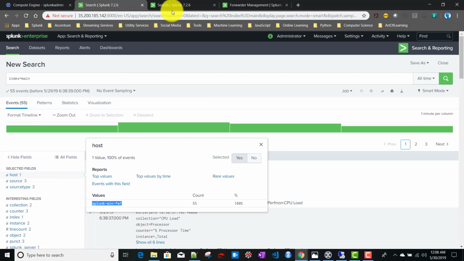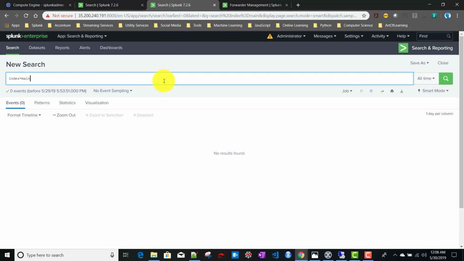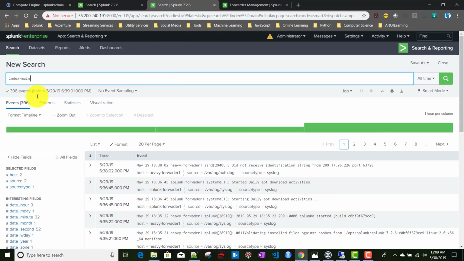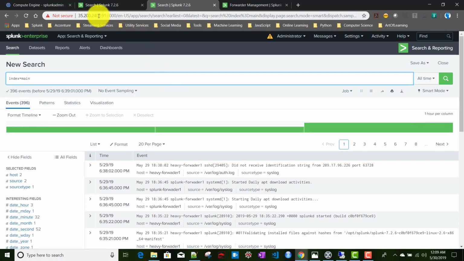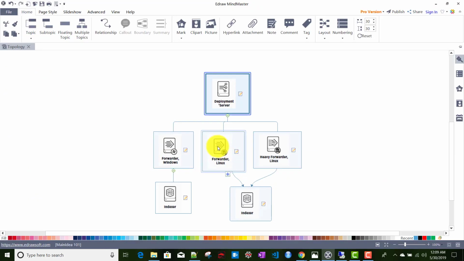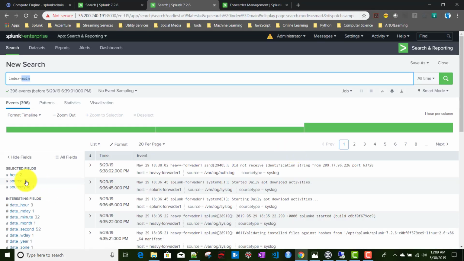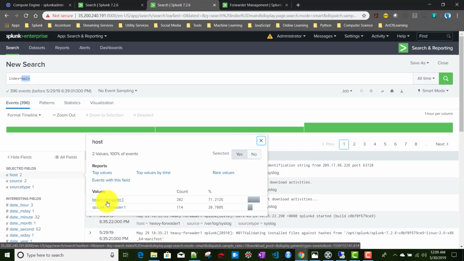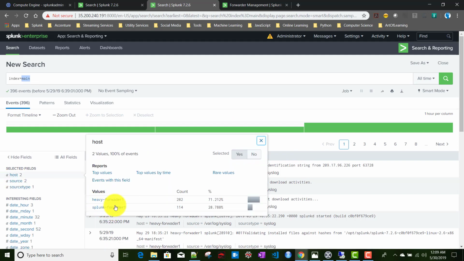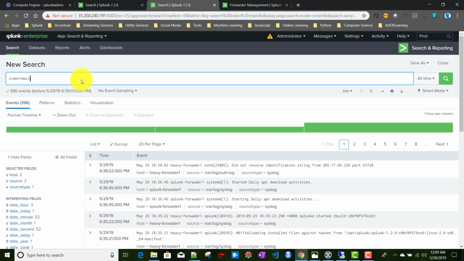And the second one over here, if I run it, it got 396 events. Now if I tally it with these two servers, this is our server 240.191, right? Now this should get data from the universal forwarder as well as the heavy forwarder. If I check the host over here, our heavy forwarder and the universal forwarder are showing up. That means we have done the configurations correctly.